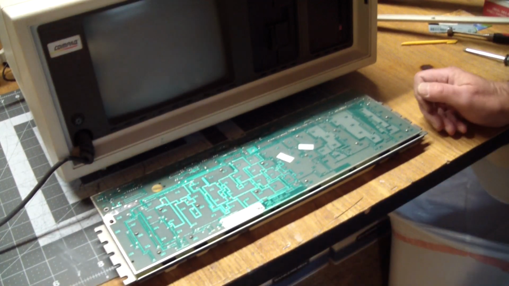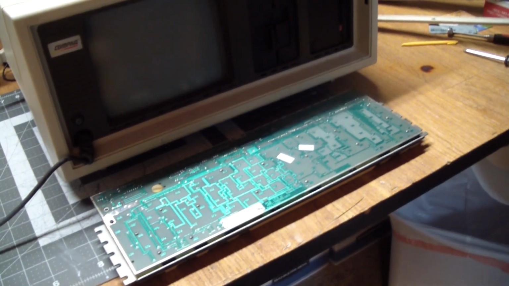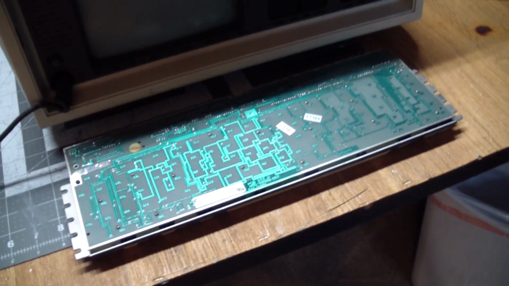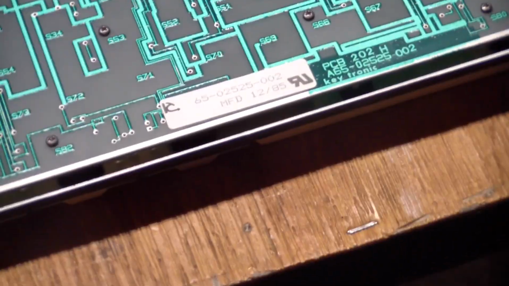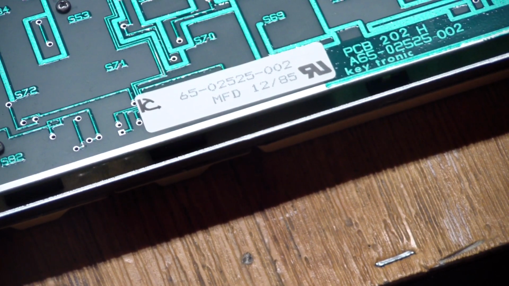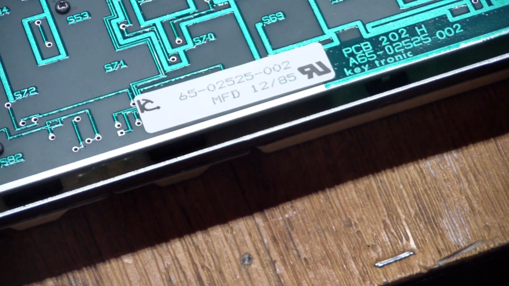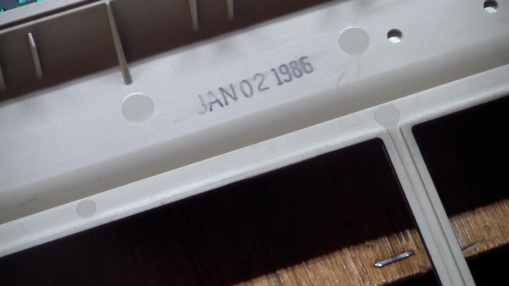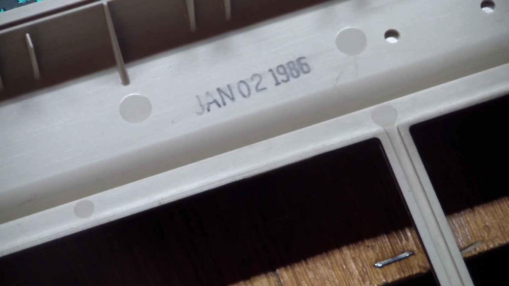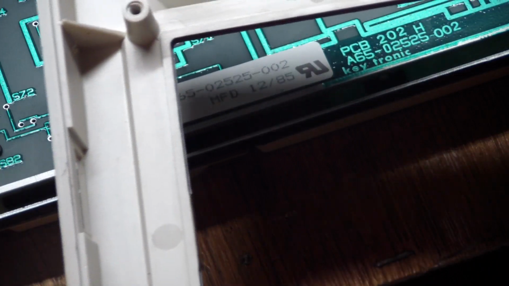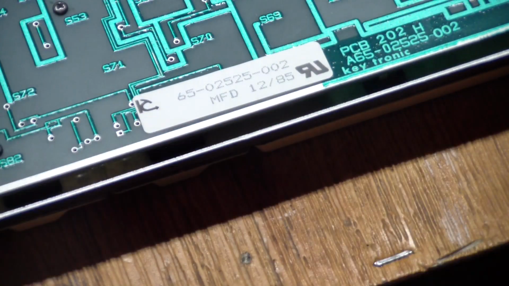However, a correction. I think I said this was from 1983, which is untrue, because if we look at the keyboard, it clearly says that this was manufactured in December of '85, and when looking at the outer cover of the keyboard, this was manufactured on January 2nd of 1986. So my estimate was wrong. It's actually not 40 years old, but 38 years old.